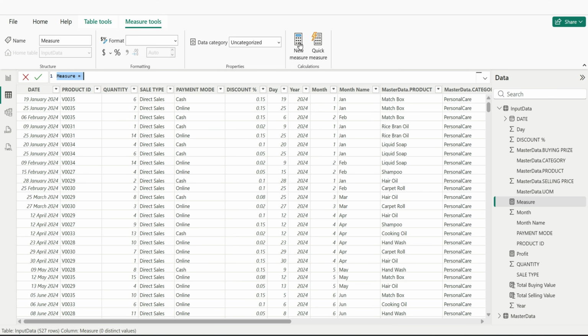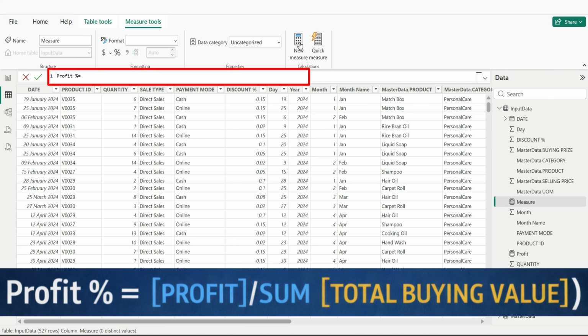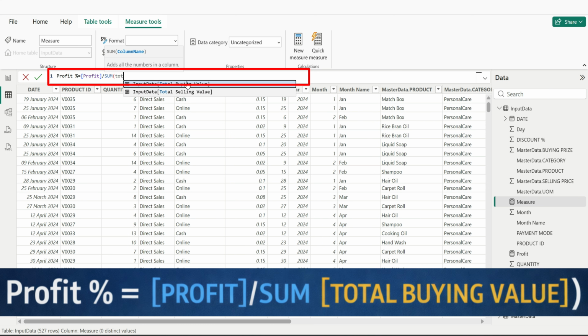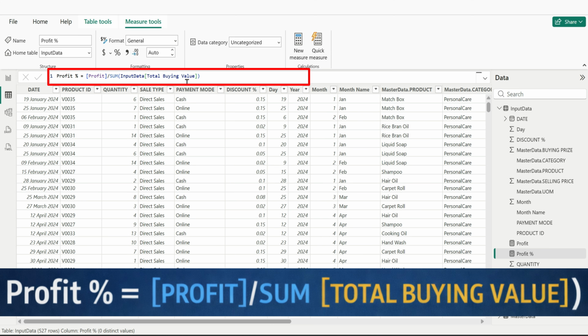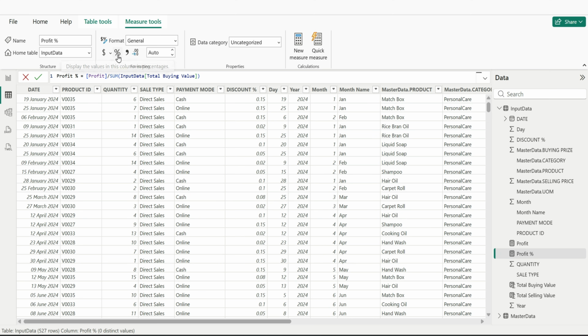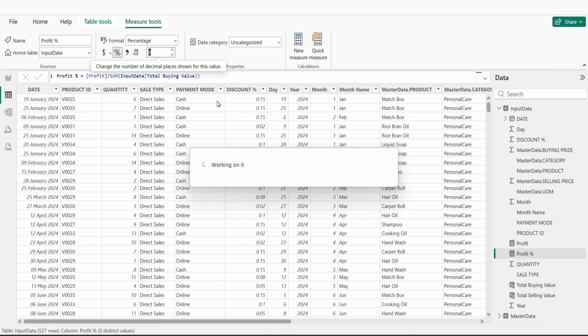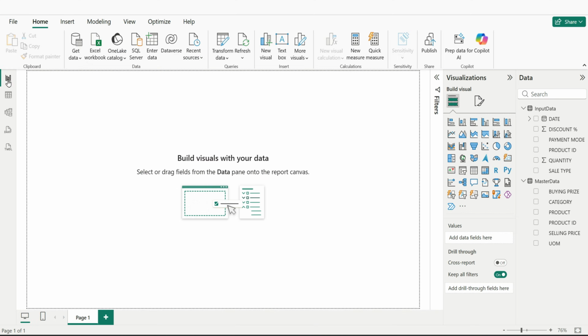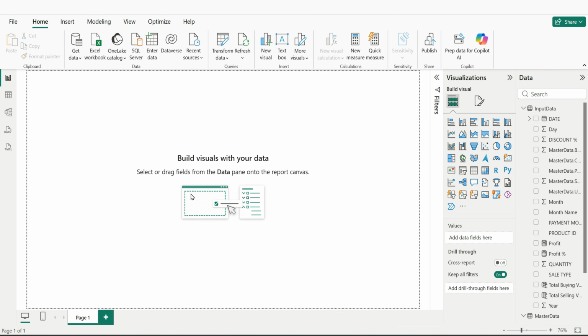Next, create the profit percentage measure. This will be profit divided by the total buying value. Format this measure as percentage. Our data preparation is now complete. Let's go back to the report view. And now, it's time to start building the dashboard visuals.